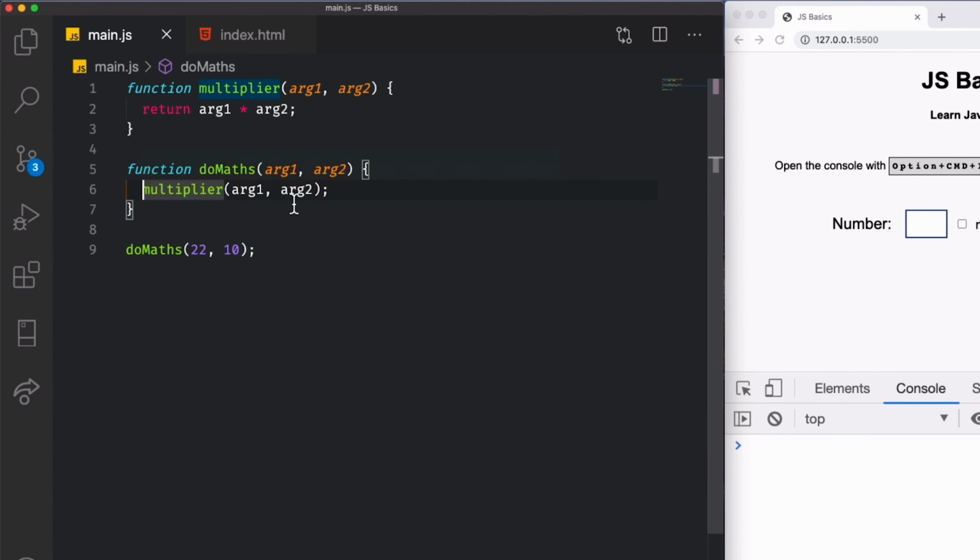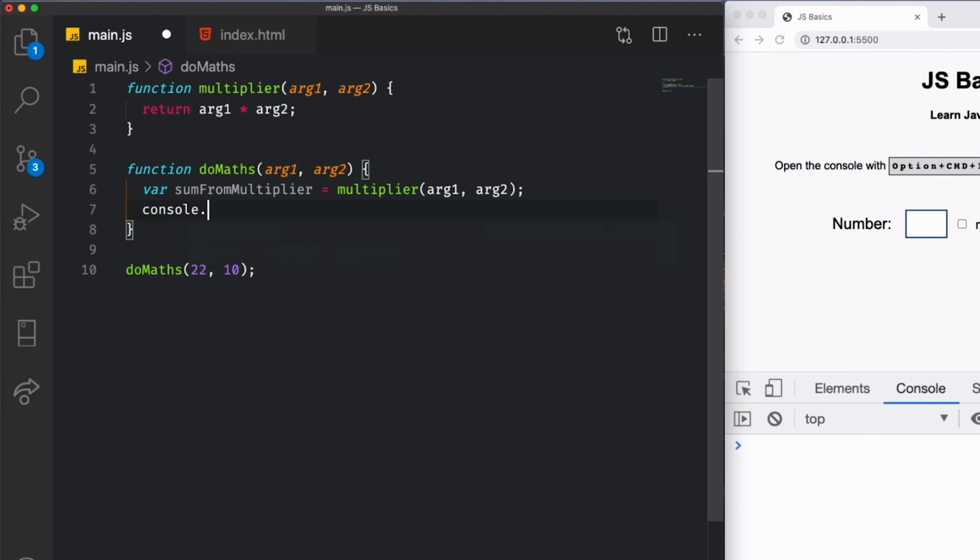So what we could do here is save what is returned from the multiplier into a variable. So let's say var sumFromMultiplier. Now if I save that now, we've still got nothing. But if I console log sumFromMultiplier, you can see it's given us our sum now. So this function has done its job and has just sent the results back here to be stored in this variable. Perfect.